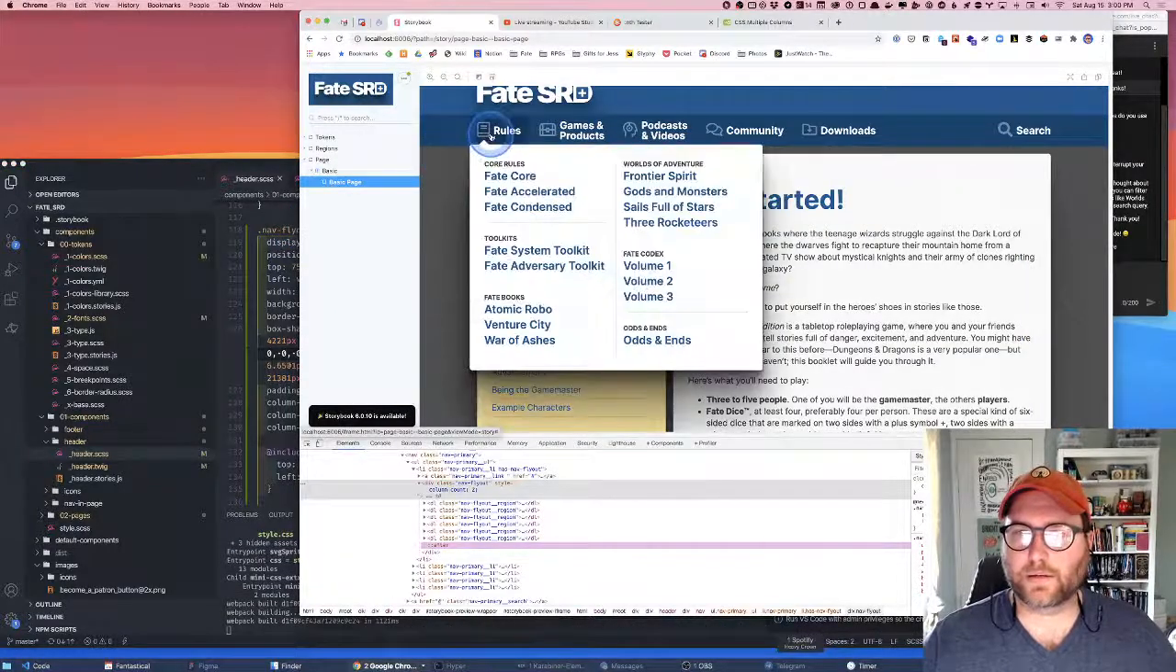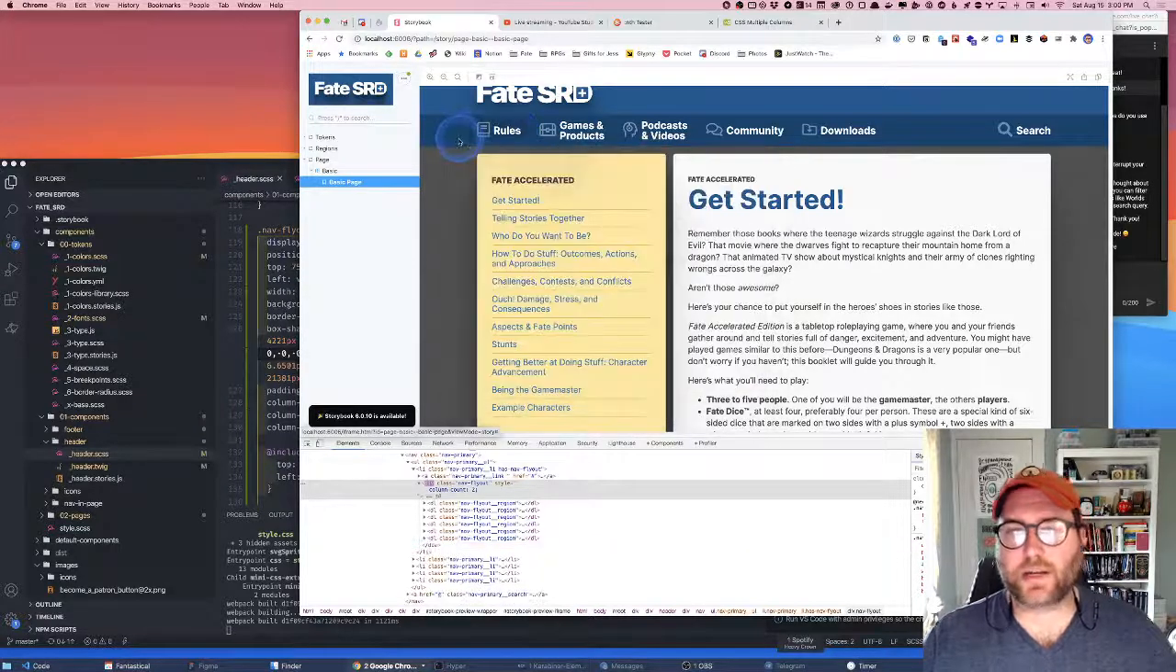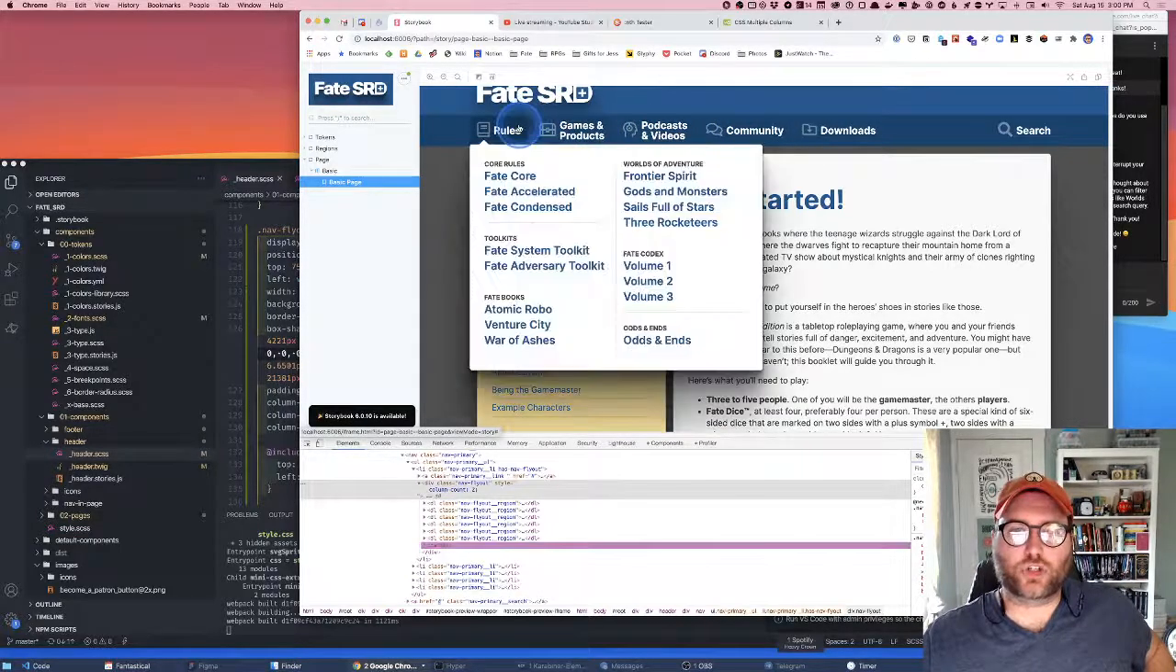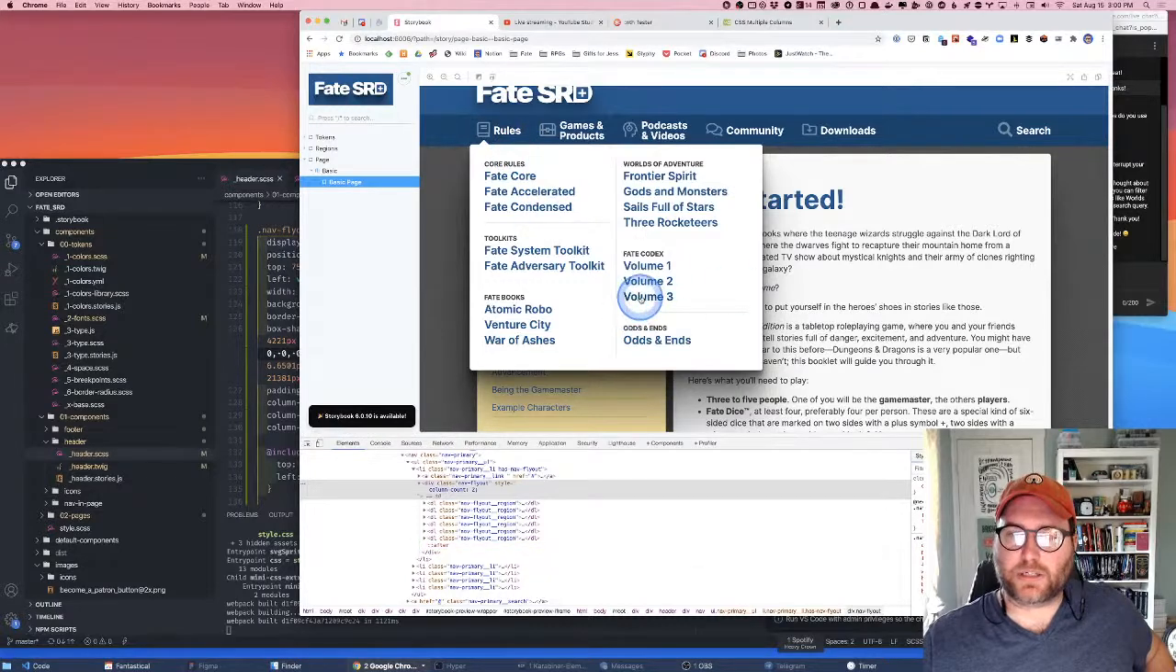And you can see that it appears. Now, the background that I have on these has a bit of a transition, and it doesn't show up nearly as fast as this drop-down navigation does. So we're going to fix that.